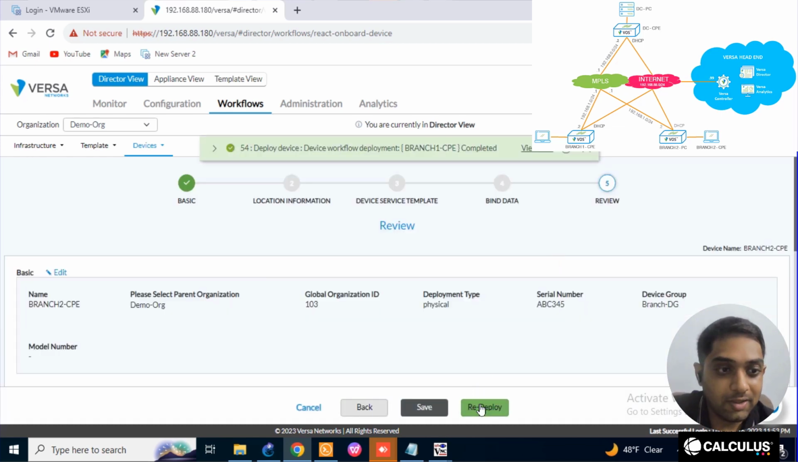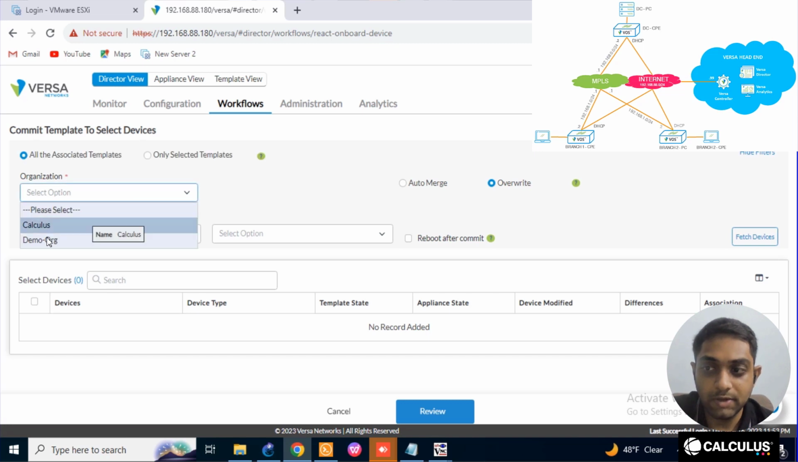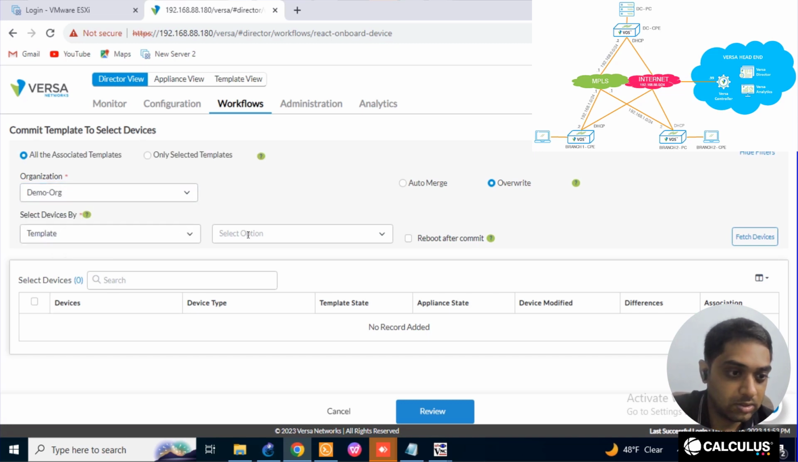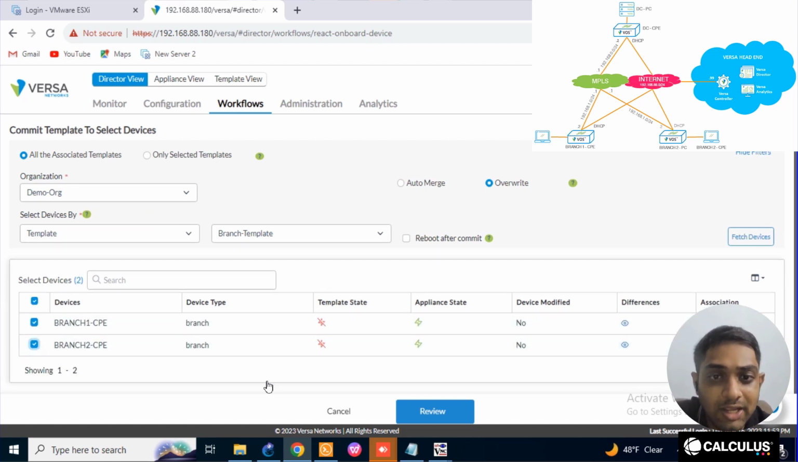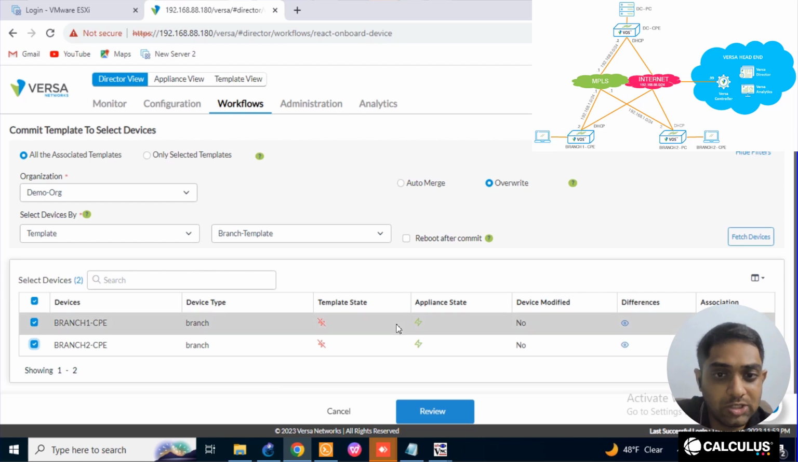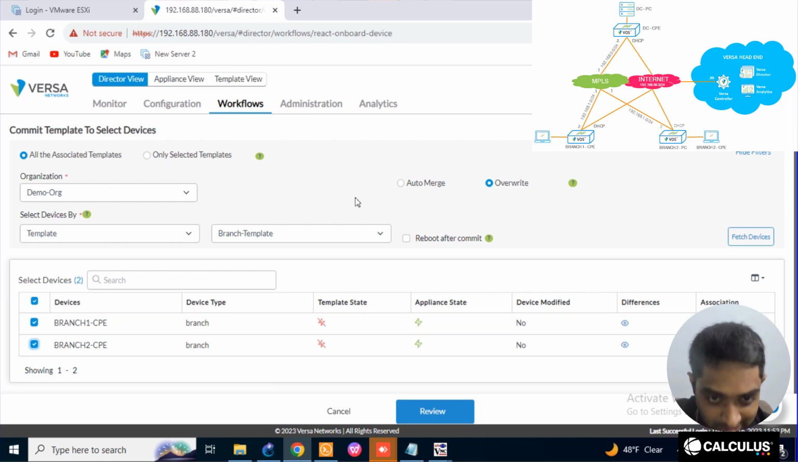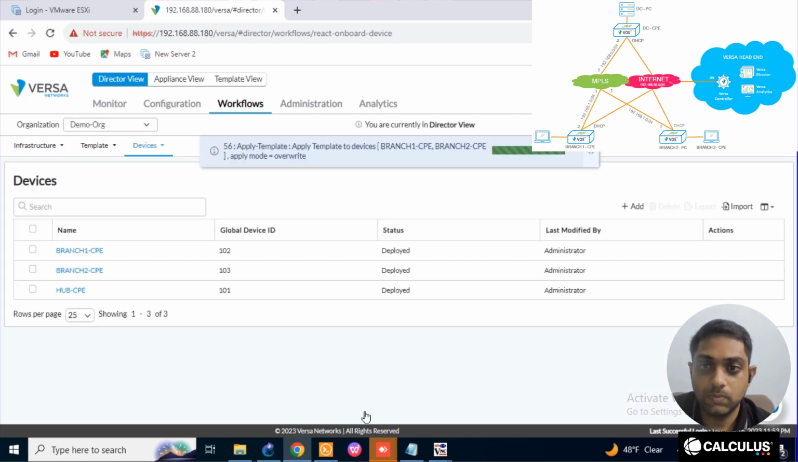Now we need to commit the branches. Go to the branch template, fetch devices. Okay, you see there is a template change. Whenever we change something in the template, we need to push those changes into the appliance, and this commit template will do that. It will make sure that we have the same configuration in the template as well as in the appliance. Select, and we commit it. So it is trying to apply template changes to the devices.